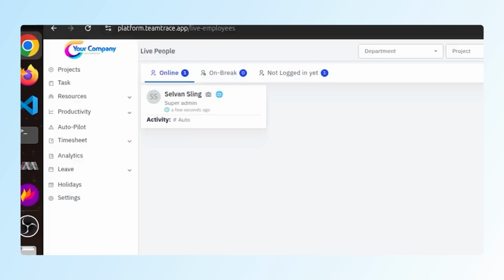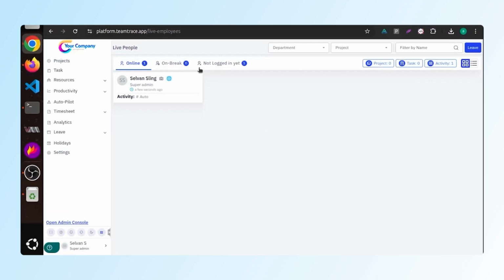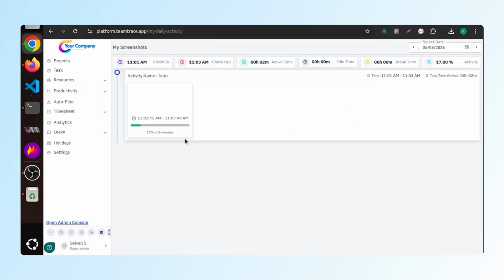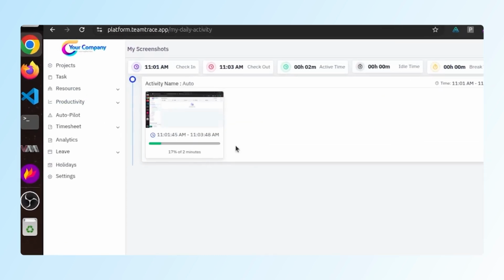Please note that the Silent Tracker must be installed by an administrator. End users cannot install the application independently on their own systems. If a user wishes to review their own activity, they can navigate to the My Screenshots section within TeamTrace, where their recorded activity will be available for viewing.